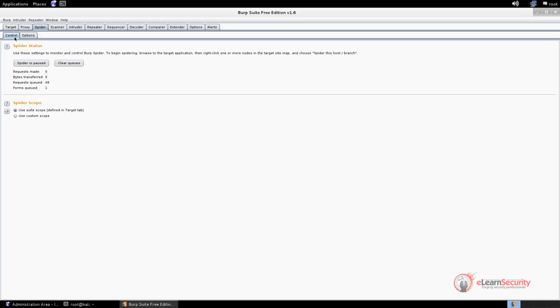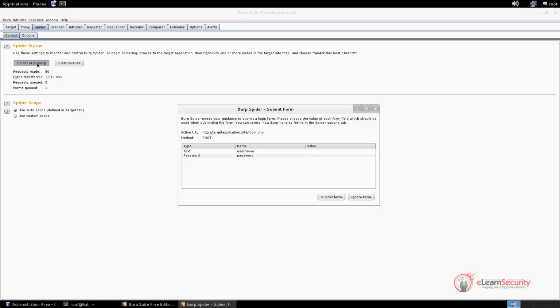Also, be sure that the Scope option is set to Use Suite Scope. As you can see, it starts requesting the pages. Indeed, we can see that it has already performed almost 300 requests on the target application. Moreover, it seems that the crawler found a form, and it is asking us to type the data to send. Here we can choose the value of the parameters, or simply ignore the form.